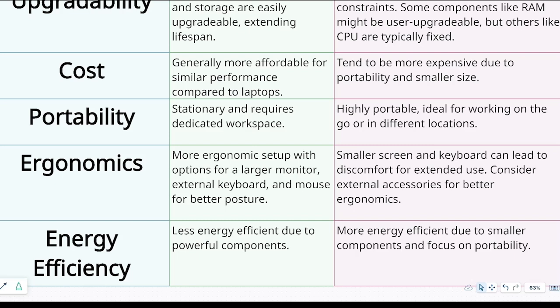Energy efficiency. Desktops are less energy efficient due to powerful components. Laptops are more energy efficient due to smaller components and a focus on portability.